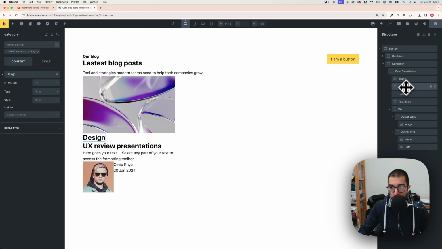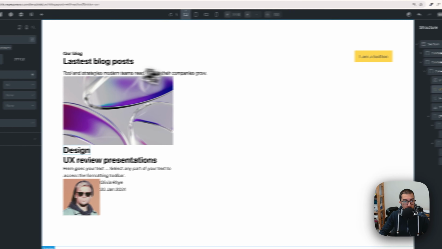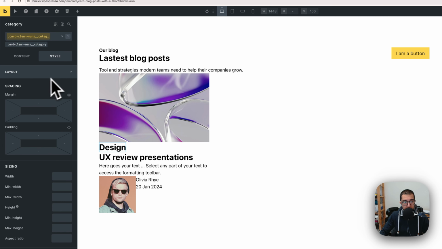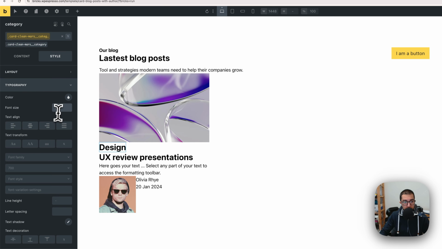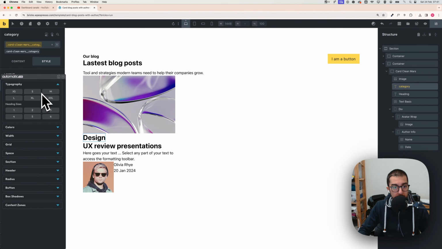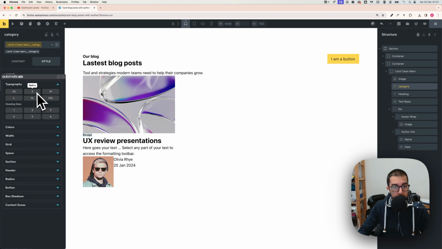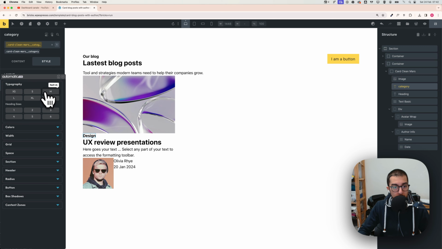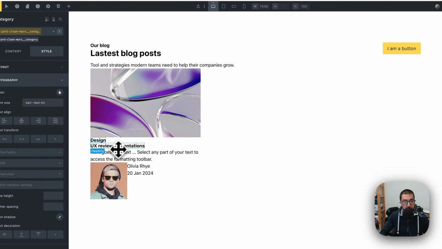So now we have two different things. Now if I click on the category, I can activate the class, go on style, and then with the font, I can change the font to something smaller. What could we use here? An M would be great.